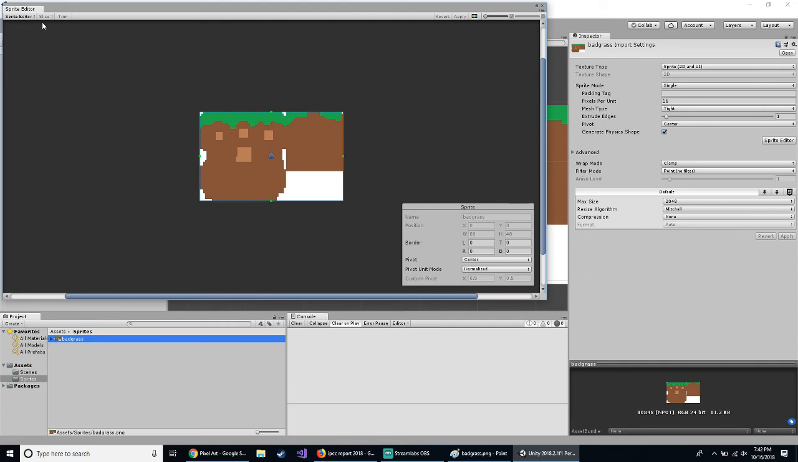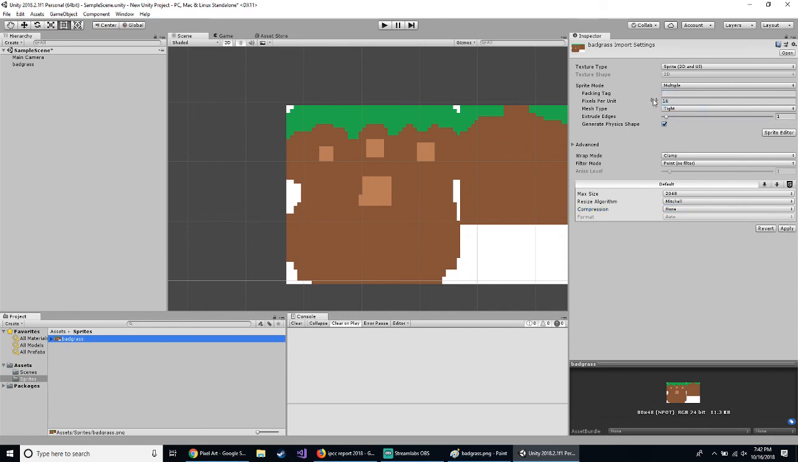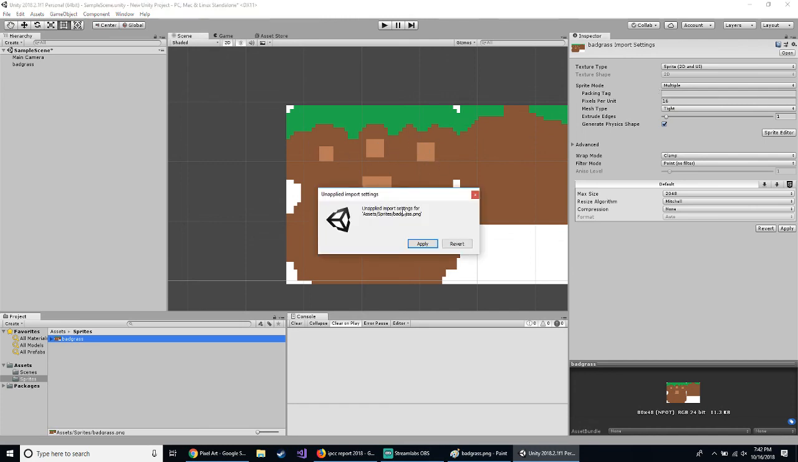To do that, we have the slice button here. But if you'll notice, I can't actually click it right now. That's because we are making a single sprite, and to change it, we have to make it a multiple sprite. So we just go to sprite mode and multiple. Now we can have more than one sprite coming from this base sprite. That makes sense, right?